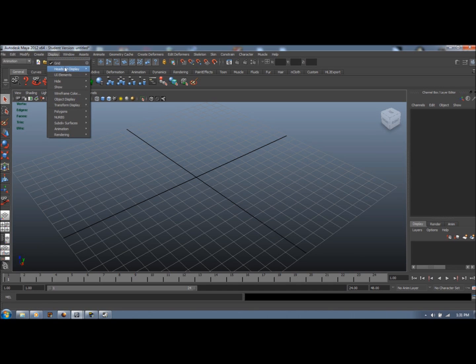So if you go to display, go to your heads up display. This is where you can turn on or turn off these different views. You can also turn on other things if you want to, however I never use them. Being as you're doing TF2 items, poly count you'll probably want on.